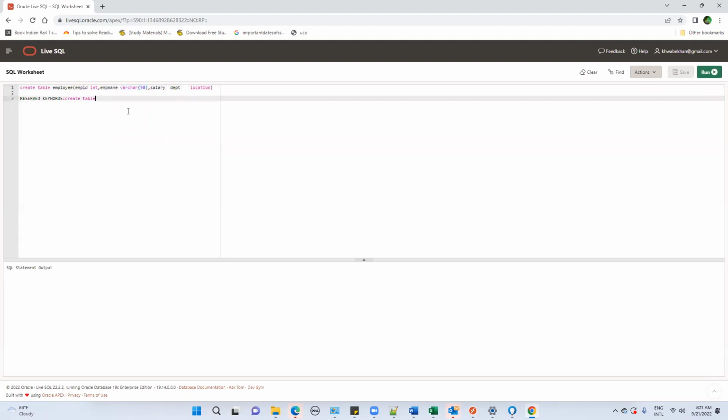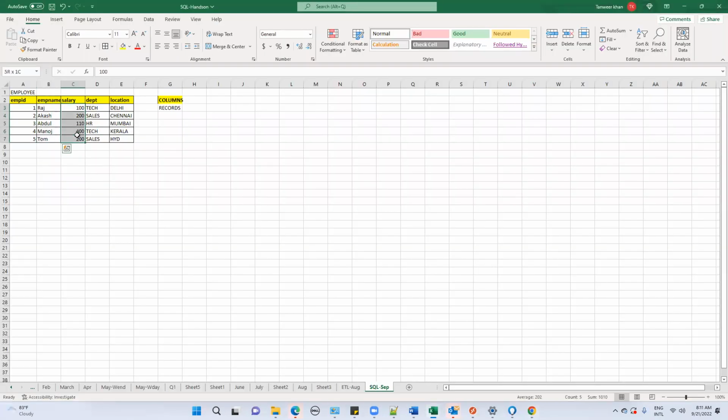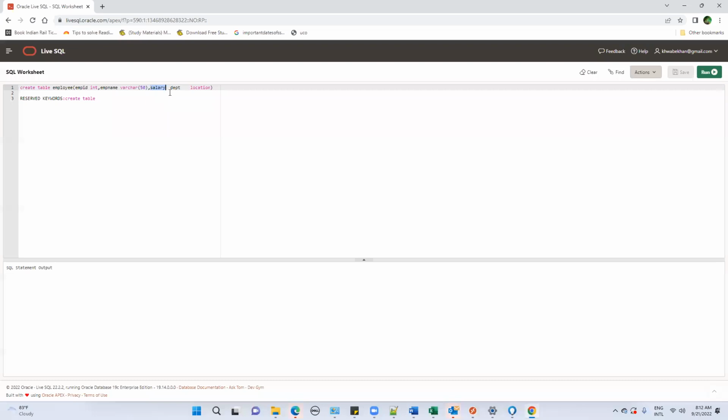Okay. Then next one, salary. And salary, what do you have? Integers. Numbers or integers, right? So what should the data type be for this? INT. Good. So whenever you have a column which is having numbers or integers, you have to mark it as INT. Is it clear so far?